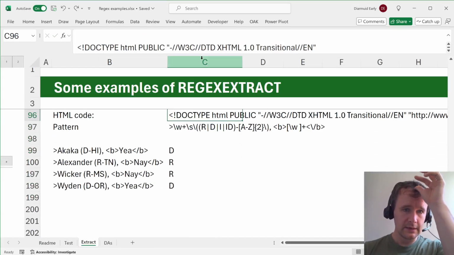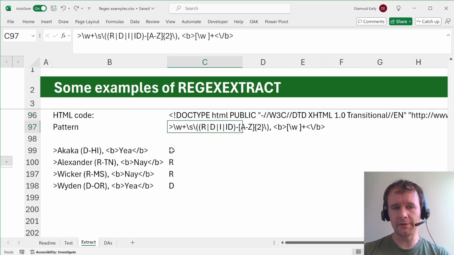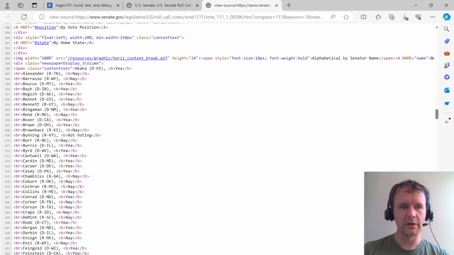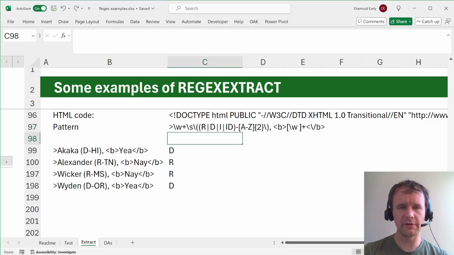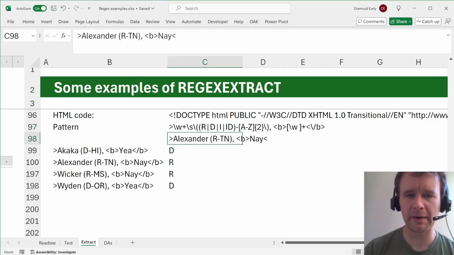And then I've written a pattern to try to find what this blob that is a particular senator, their party, their state, and their vote looks like. If I just copy this out as far as there, let's say, and put it next to this, it's fairly easy to see the parallels between them.